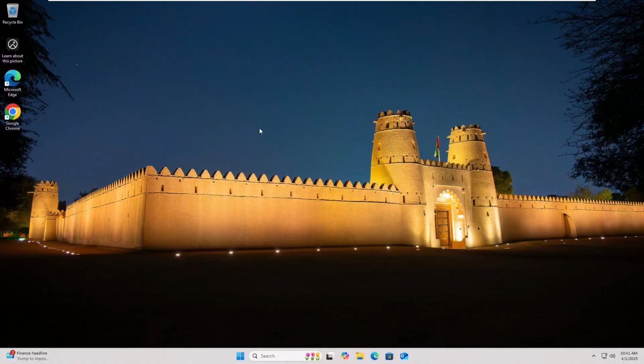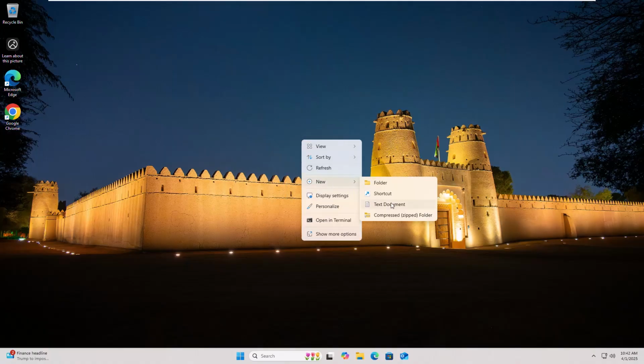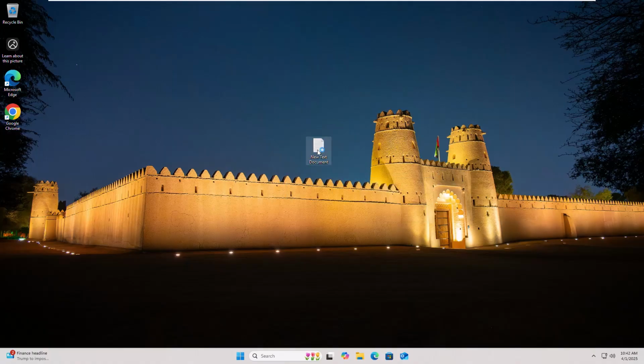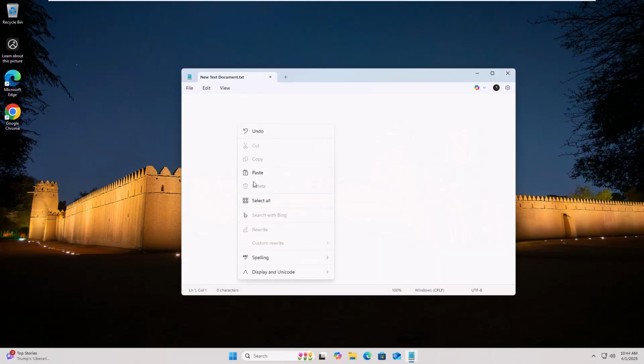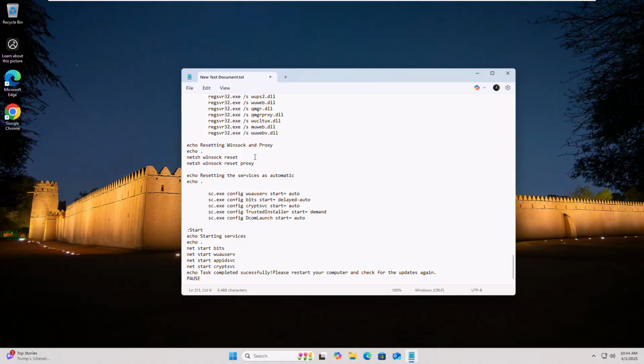After restarting the computer, hope your problem is solved. If it did not resolve your issue, right-click on your desktop, click on New, select Text Documents, double-click on your newly created text documents. Now copy and paste this code into the text documents. This code is available under the description link.